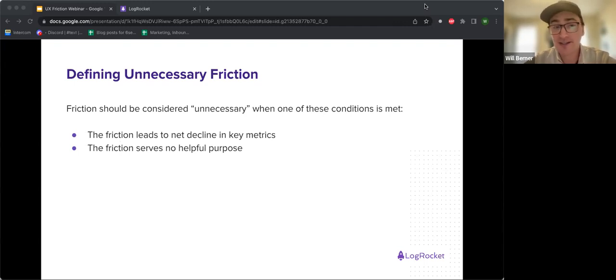That would be very surprising, but that would indicate this is unnecessary friction because it actually led to a net decline in our North Star metric. There will also be instances of UX friction that serve no helpful purpose and don't even attempt to serve a helpful purpose. So that is clearly bad and unnecessary.